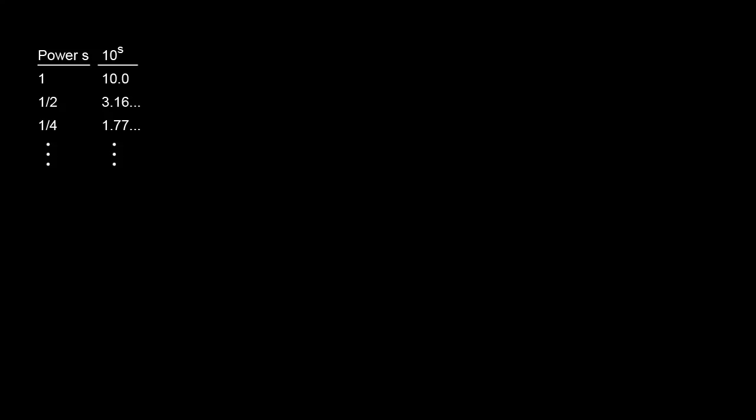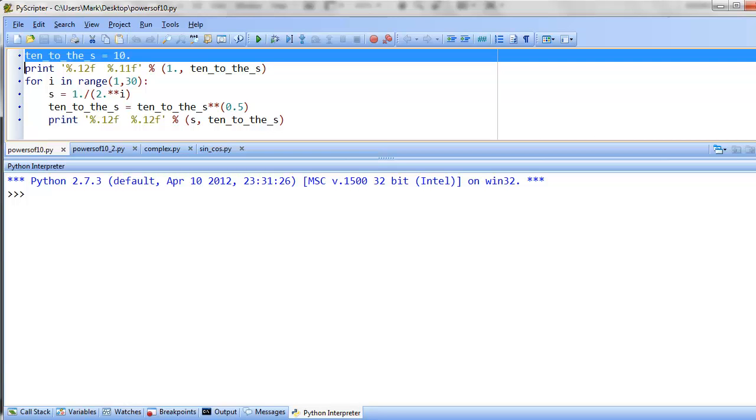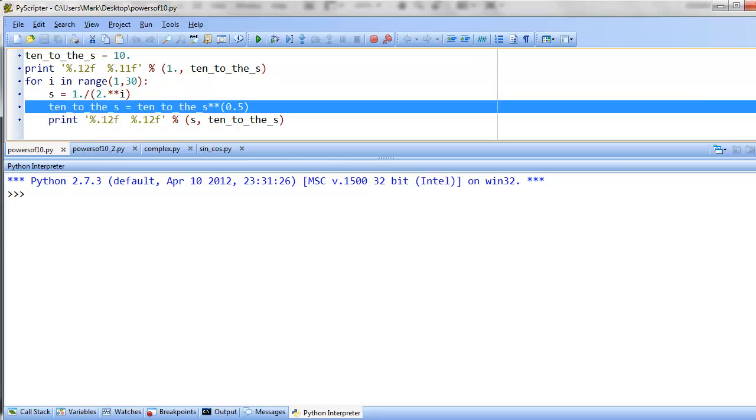I'm going to use some Python code to fill out this table with plenty of precision. If you're not a programmer, don't worry about it. What's important is the output. So I have a variable 10 to the s that I initialized to 10. Then I loop 29 times. And each time through the loop, 10 to the s gets replaced by the square root of its previous value. So let's run the program.